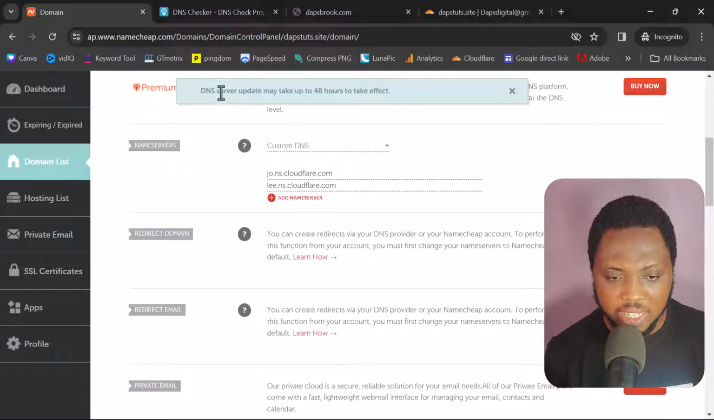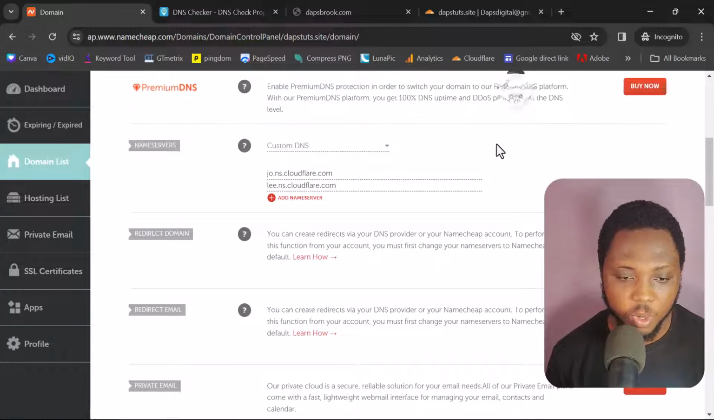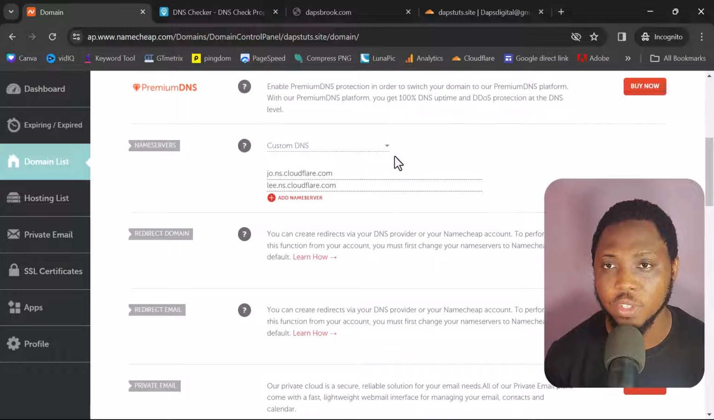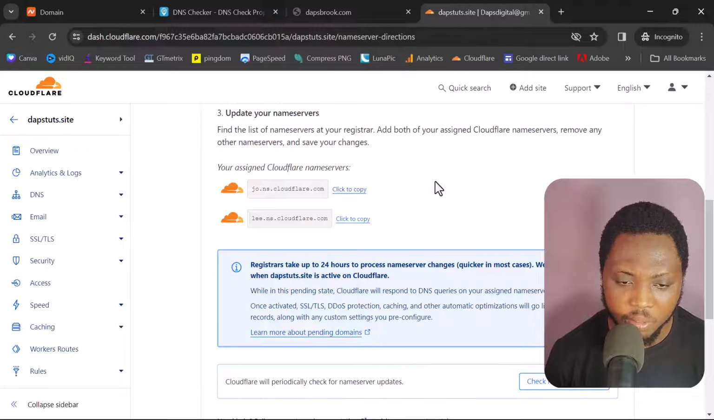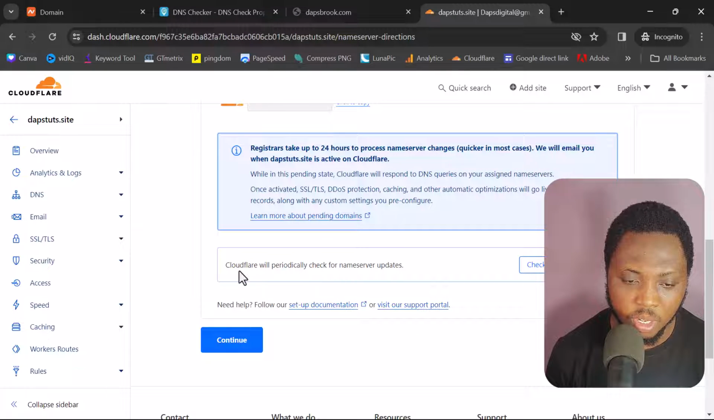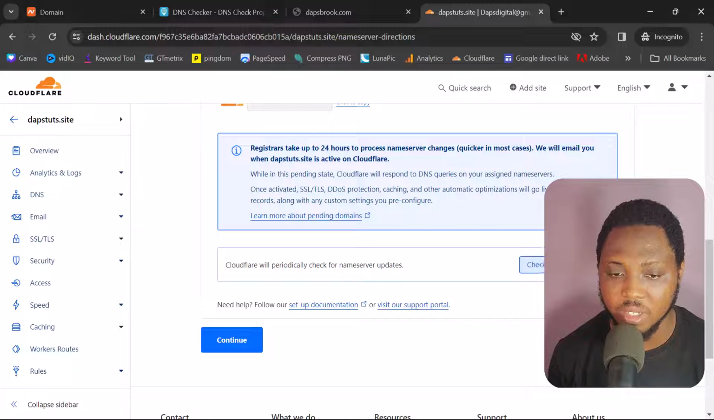As you can see, DNS servers may take up to 48 hours to take effect. So we're going to close this up and give this some time to propagate. We're going to go back to Cloudflare. Cloudflare will periodically check for name servers update, but this has not updated here, so we can just say check name servers.